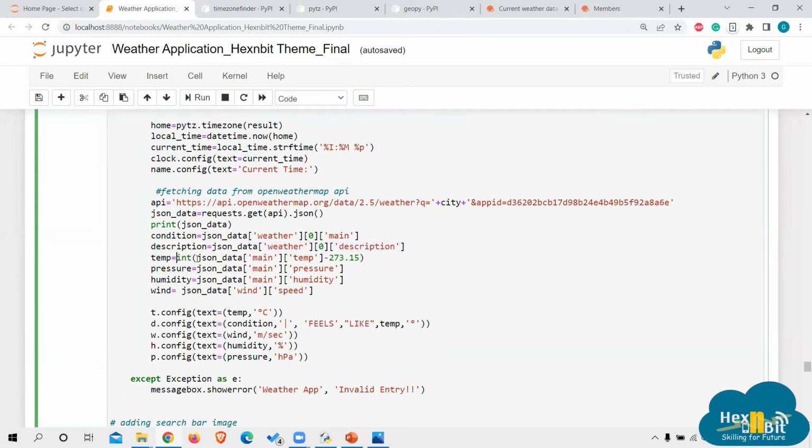Temp equals to int. Now I want to convert the temperature into an integer Celsius value. That's why I am subtracting 273.15, because by default the API provides the temperature in Kelvin. So I'm converting that into Celsius. Then the pressure and the humidity.